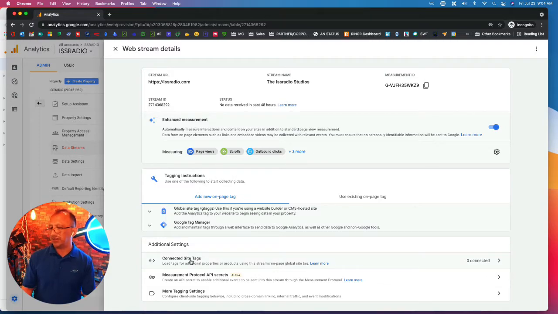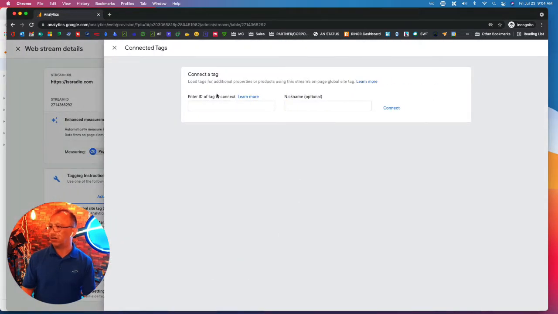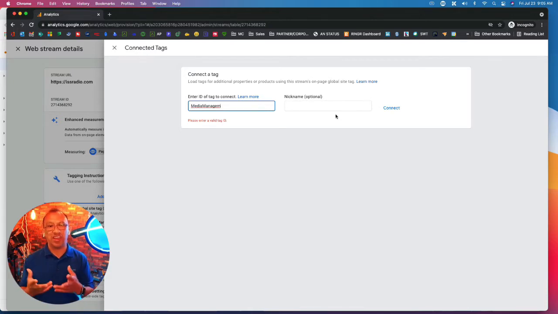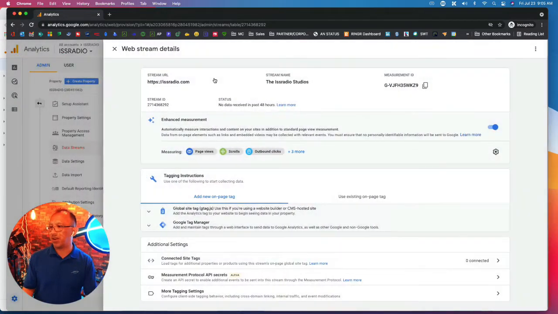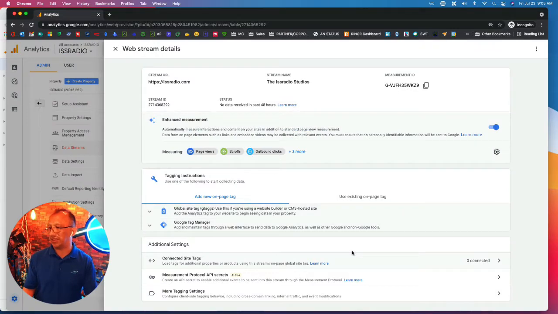So for connected site tag, I can go here. I can do an additional tag if I want to do another tag for that. So I can do an additional name, to give you an example, maybe I'm measuring media management, or I have a tag for that one and link it so I can see it within the same aggregated data. But for right now, I'm just going to leave it as is so you guys can see how it's done. So now if I have this all ready to go, I can go here to the Google site tag and get that ready to be pasted.